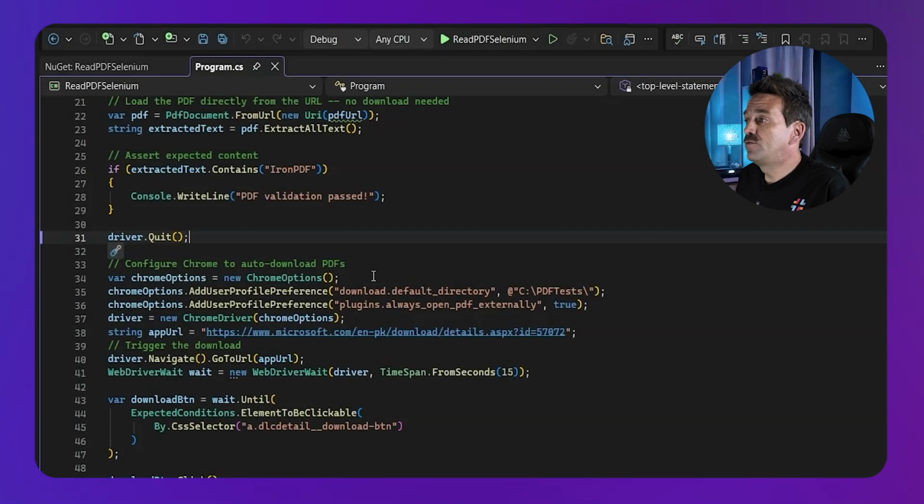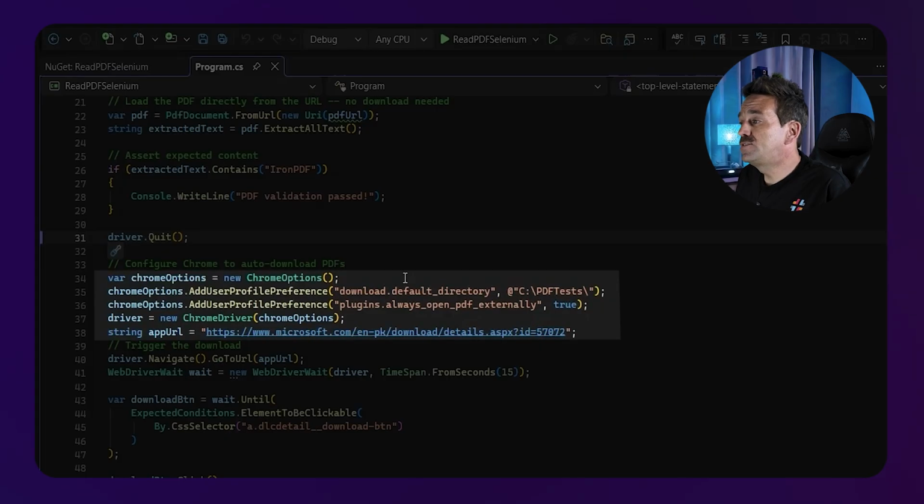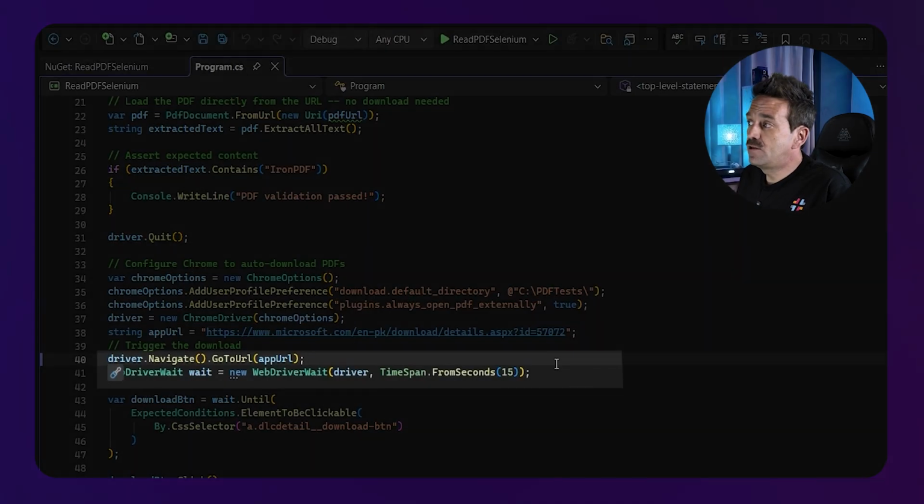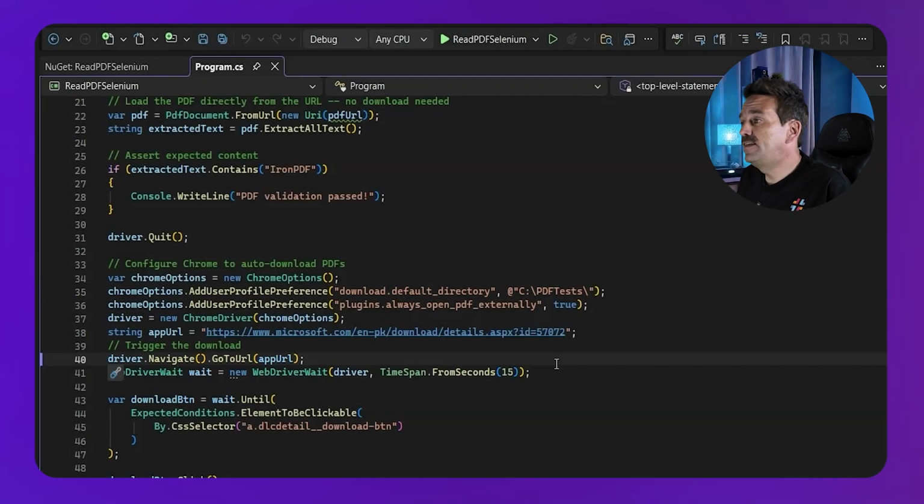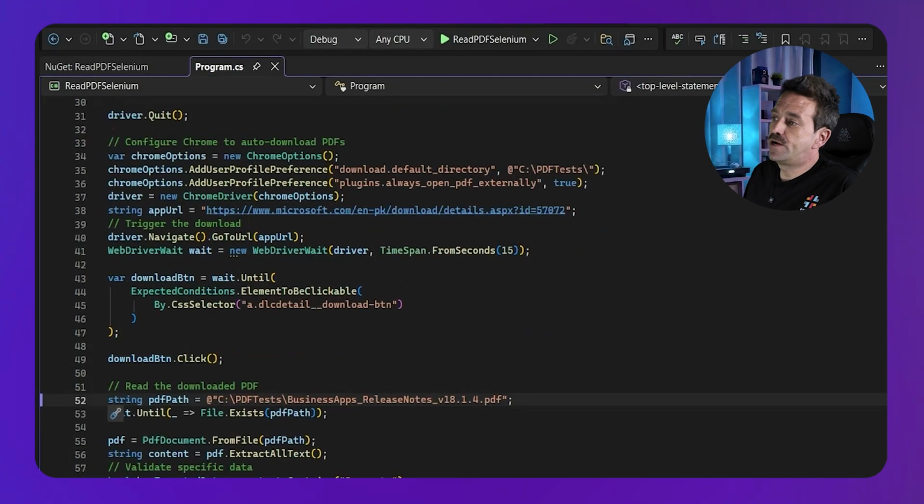So now let's look at another approach, downloading the PDF file using Selenium and then reading it locally. We configure Chrome options to automatically download PDFs to a specific folder and then disable the built-in PDF viewer. Next, we navigate to a page with a download button and use WebDriverWait to wait until the button becomes clickable. Once the button is clicked, the PDF is downloaded to our specified directory.